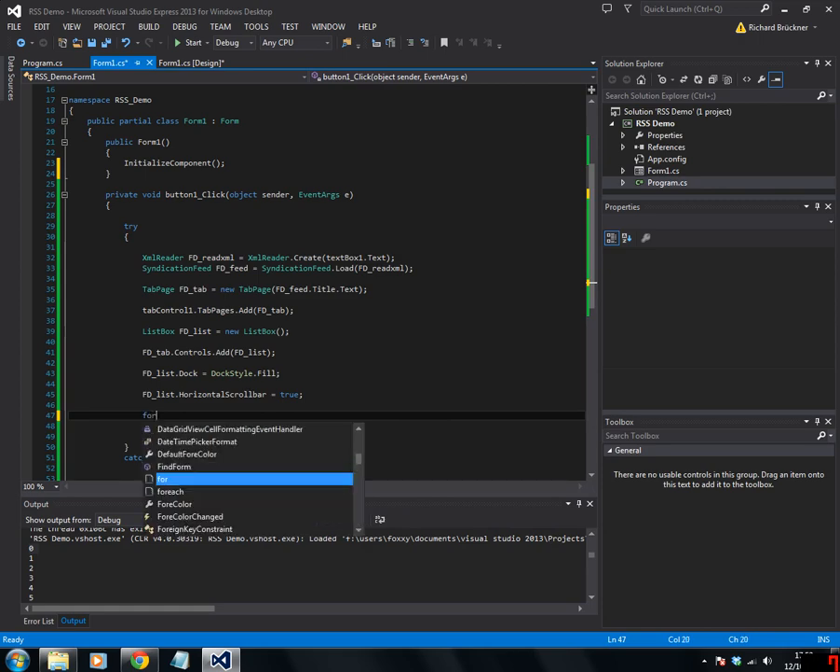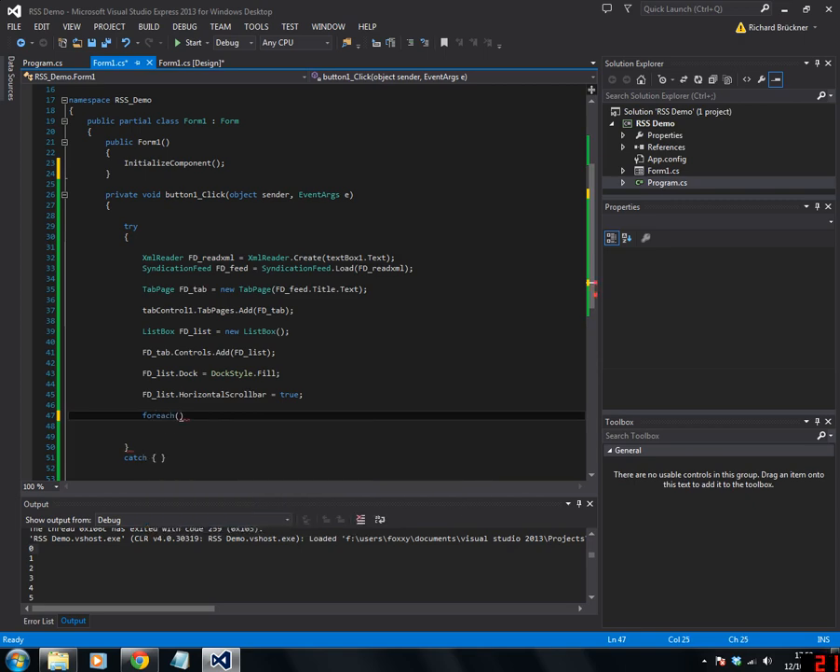C# has this quite nice, easy thing, which is a for each loop. That essentially is a for loop, just with an extra bit of calculation that we don't really need to know about because C# is like that. So what we want to do is for each item in our feed list, we want to do some things like add them to the list box that we've created up here.